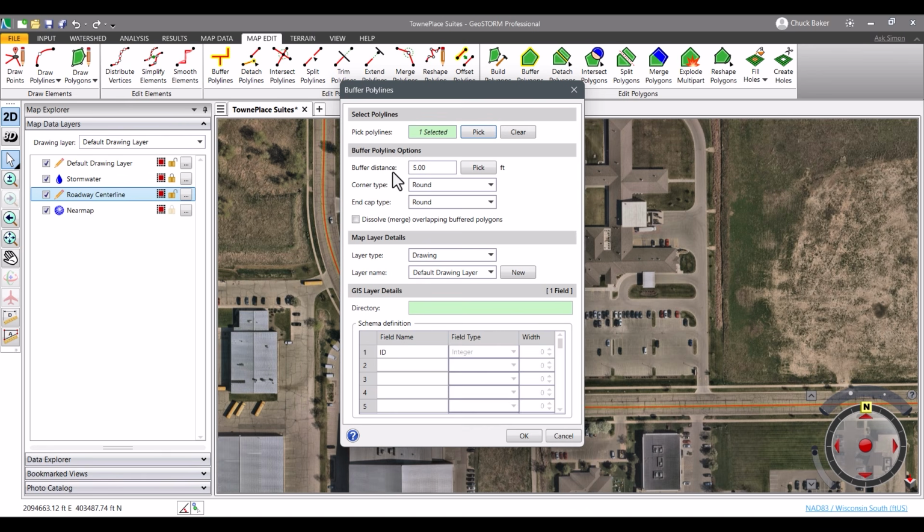Enter the buffer distance manually or use the Pick button to measure it from the map view. Then choose the corner type, bevel, miter, or round, and the end cap type, butt, round, or square, to control the buffer shape. Optionally, enable the Dissolve option to merge overlapping buffer polygons into a single feature.